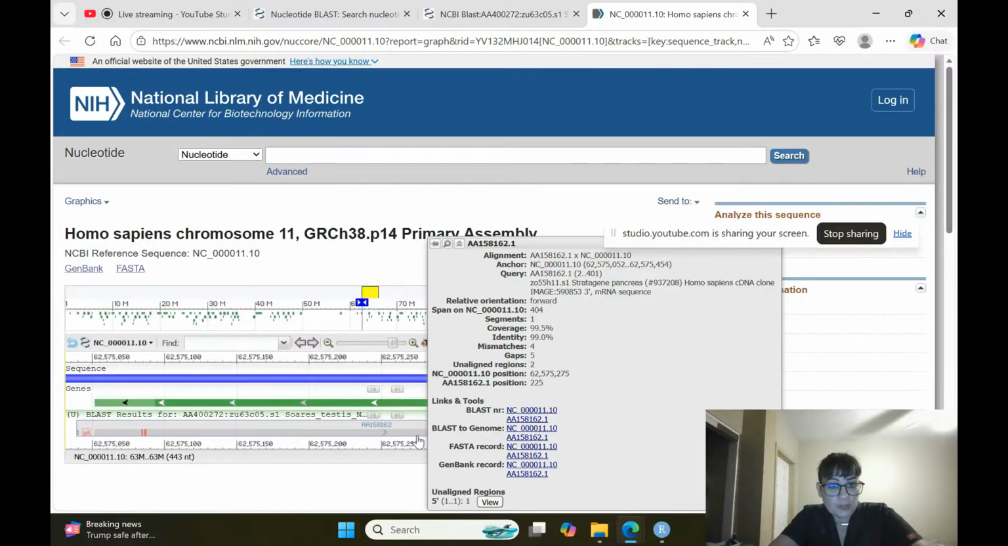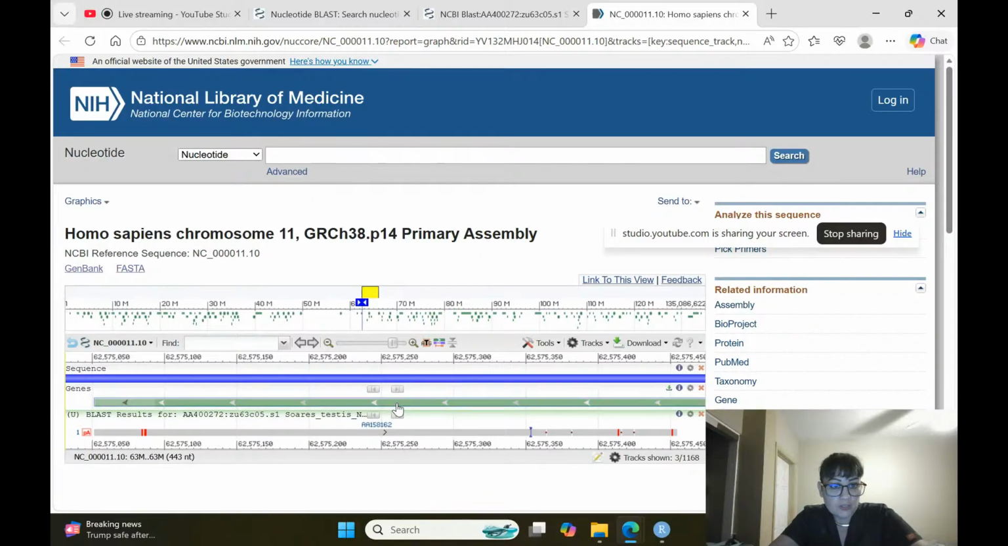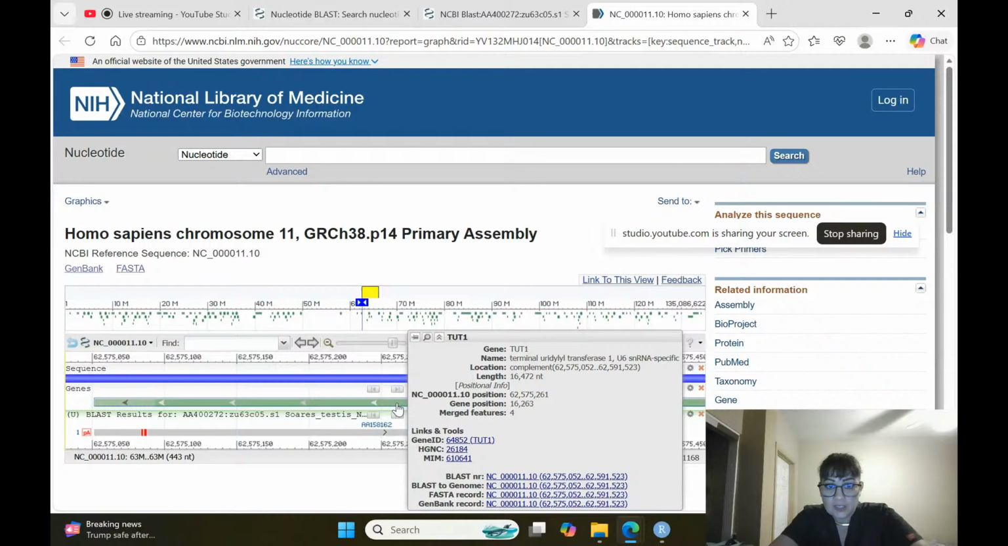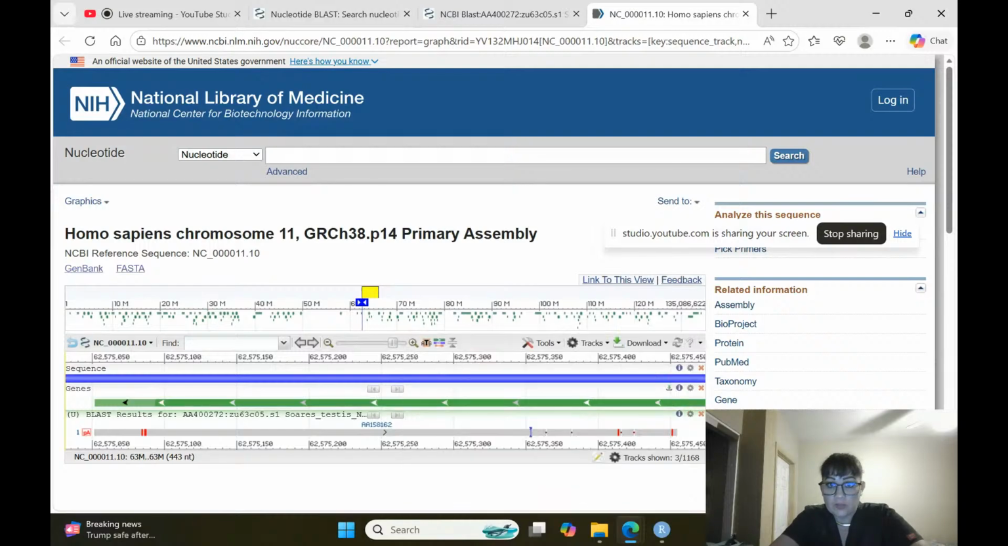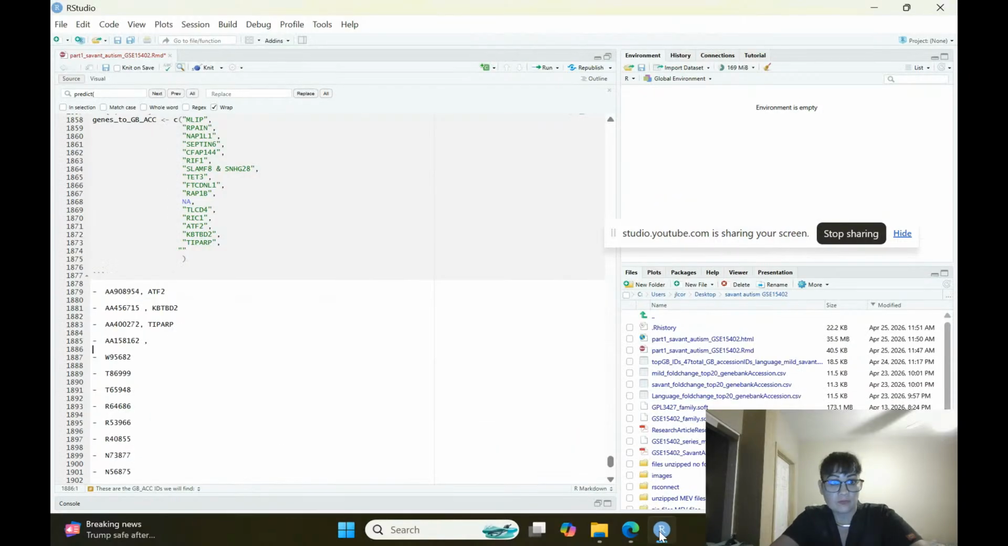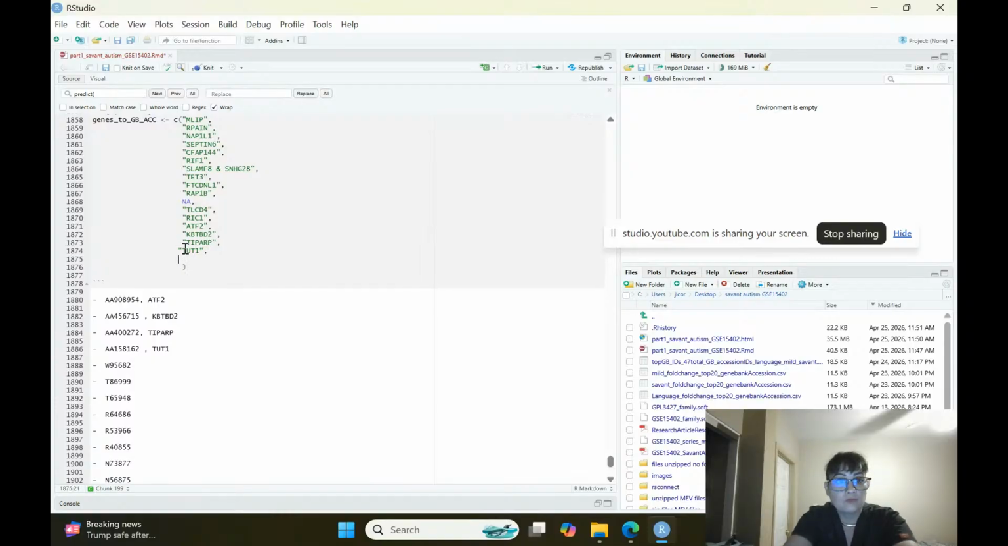Okay, so here we are. That's our search, and we do have a gene here. It is TUT1. I'll go ahead and put that there. And then we'll copy our next gene and look for that one.